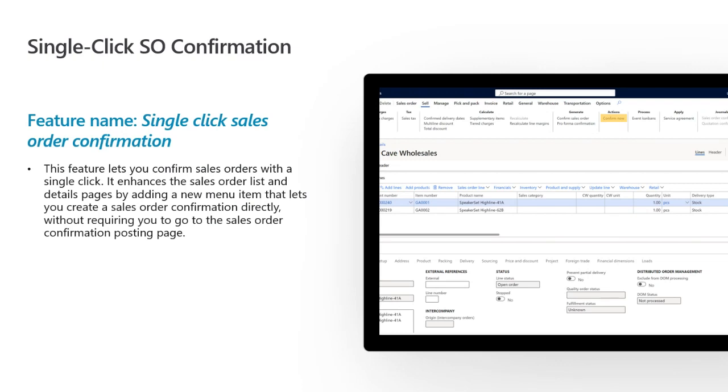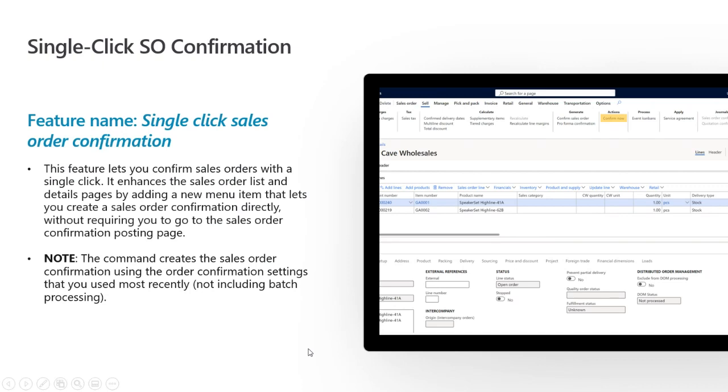When you enable it, it gives you a new action on the sales order list page and also on the sales order detail page. You can see it's called Confirm now, and it allows you to confirm your sales order without going through the subform or the pop-up page. It uses the settings from the most recent confirmation posting, not including any batch posting that you've done of sales order confirmations. For this one, we're actually going to hop into my demo environment to show you directly.